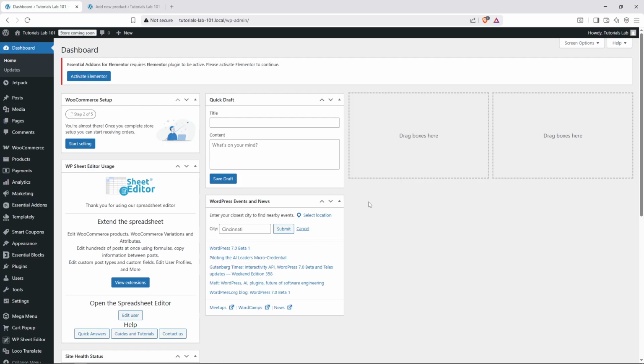Today I'm going to show you how to fix WooCommerce view cart not working in WordPress. If you've been experiencing issues where customers can't access their shopping cart, this quick fix will help you resolve it by ensuring all your WooCommerce pages are properly mapped.